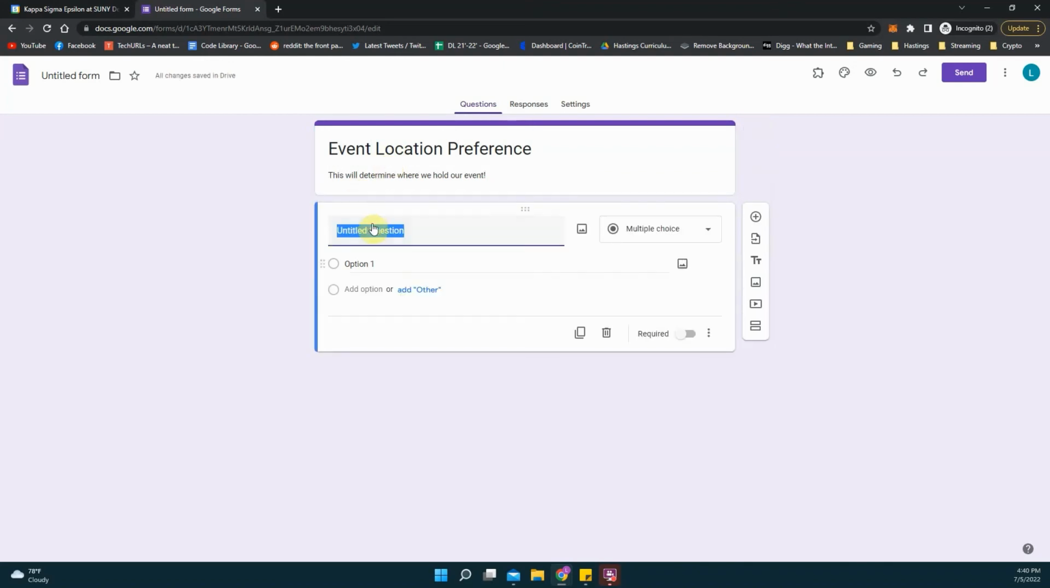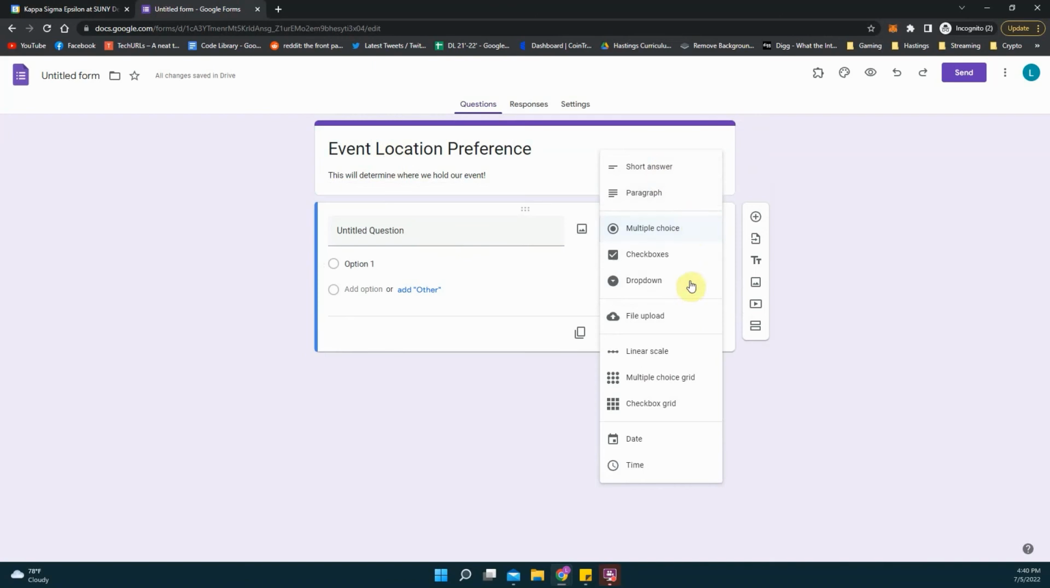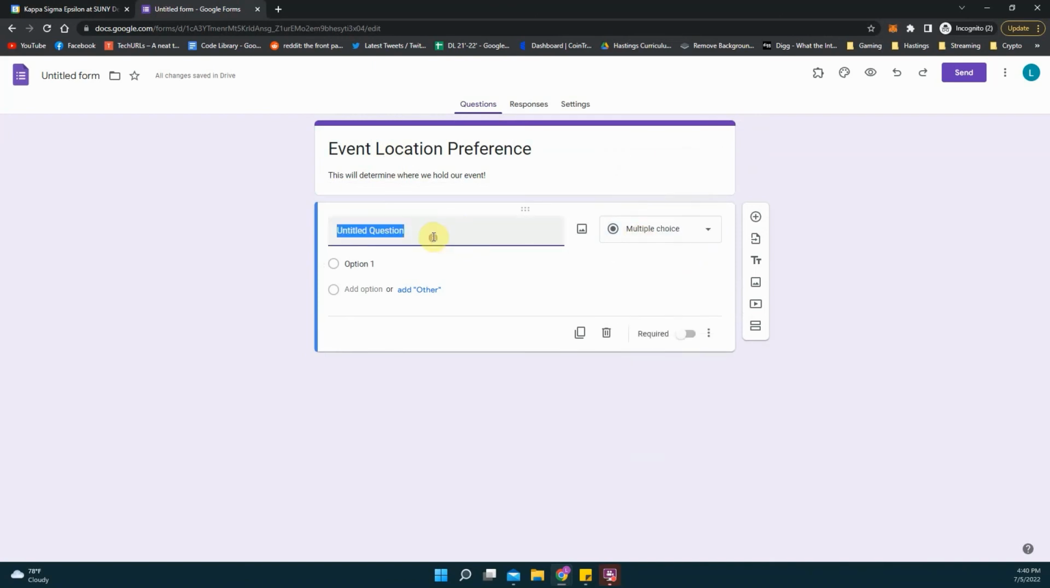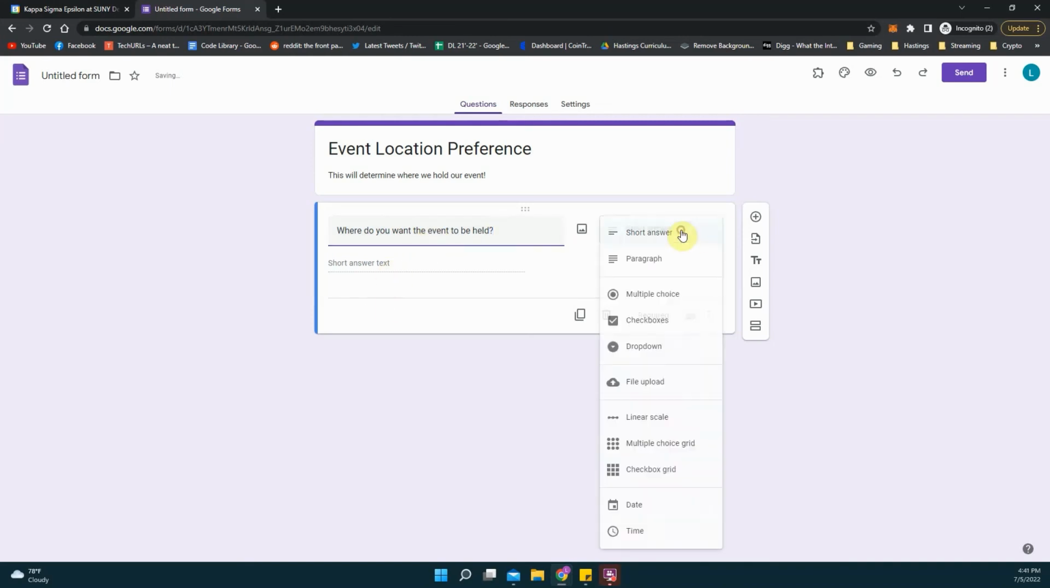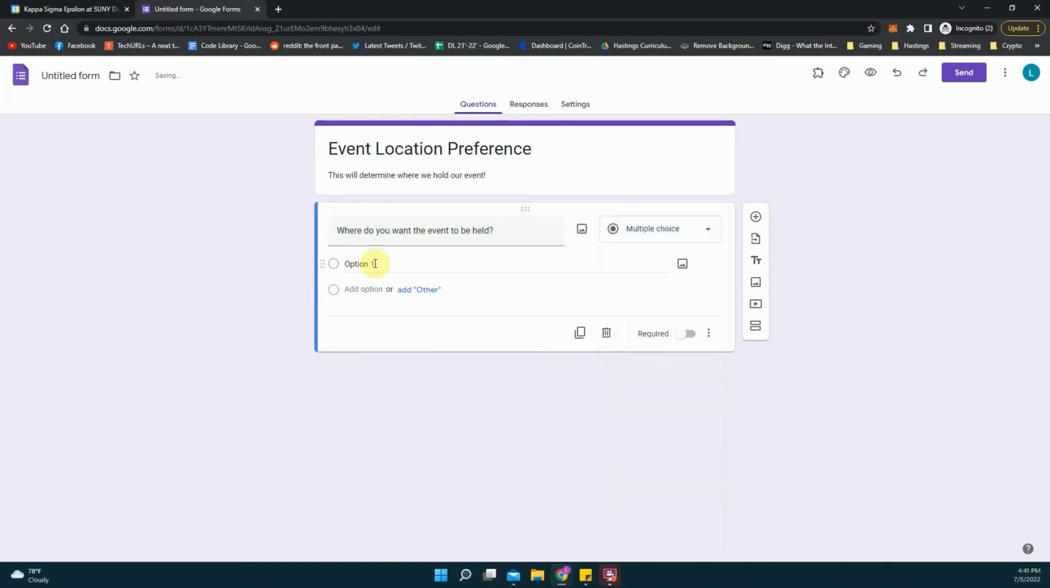With that, you are able to select the question type. Depending on what you're asking, obviously, you pick the appropriate things. So let's just say, where do you want the event to be held? Sometimes it will try to default to a certain type. You see there, it just changed to a short answer question. Let's use multiple choice instead.